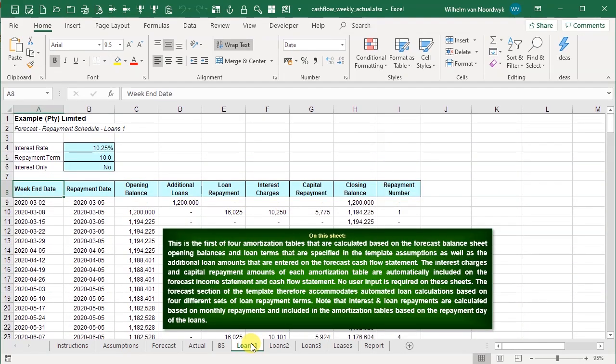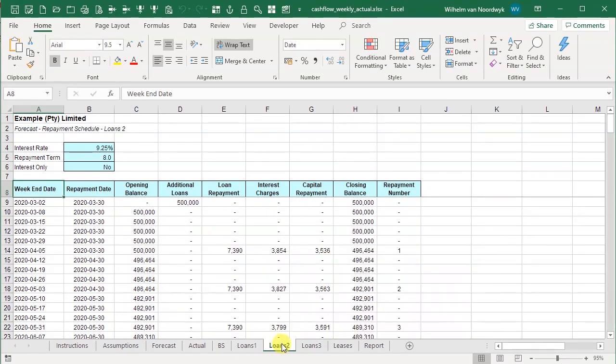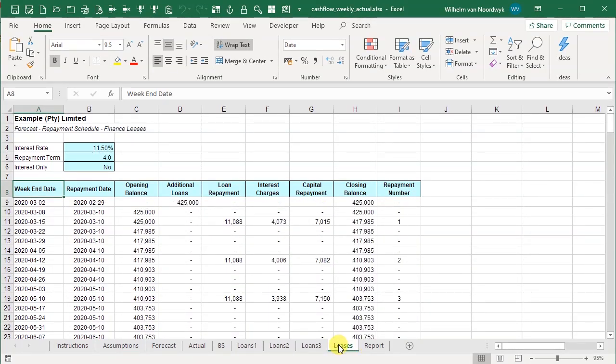These are all automated. So as I indicated before, the opening balance comes from the startup balances on the assumption sheet, the additional loans from the cash flow statement, and then the loan terms are used to calculate interest, capital, interest charges for the income statement, and capital repayments are included on the cash flow statement. Okay, and it's the same for loan 2, loan 3, and leases.